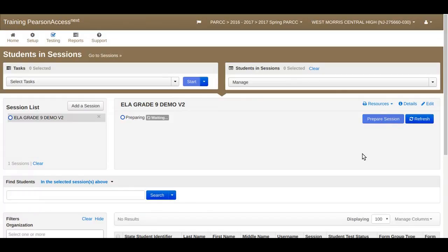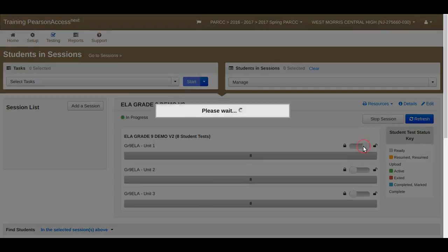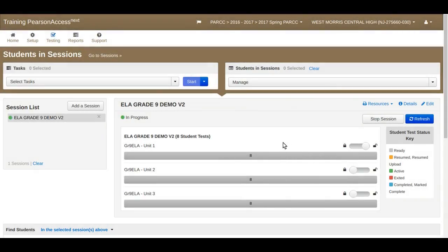So I'm going to click Prepare Session. It's going to prepare the session. And then next, I'll have the availability of the Start Session button, and then I can go ahead and click that. Now that the session has been prepared, I can now click Start Session, and I want to unlock the first unit so students are able to test.